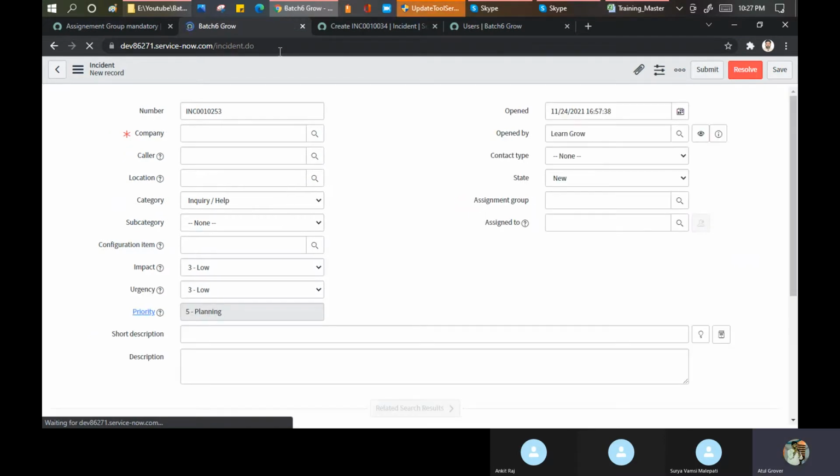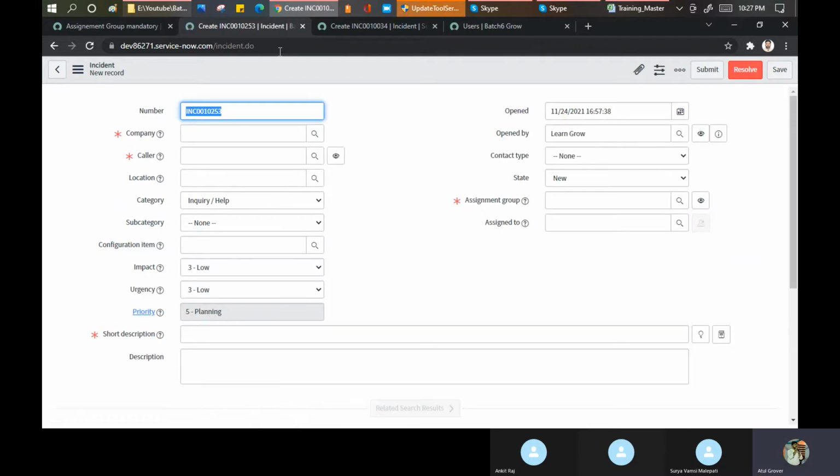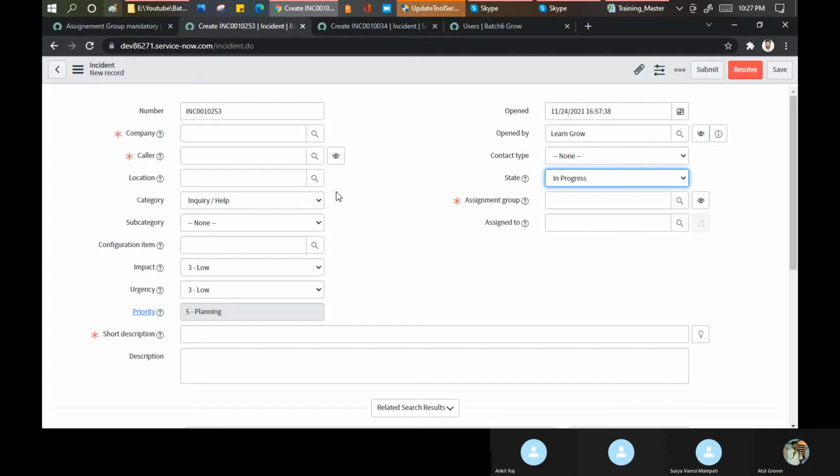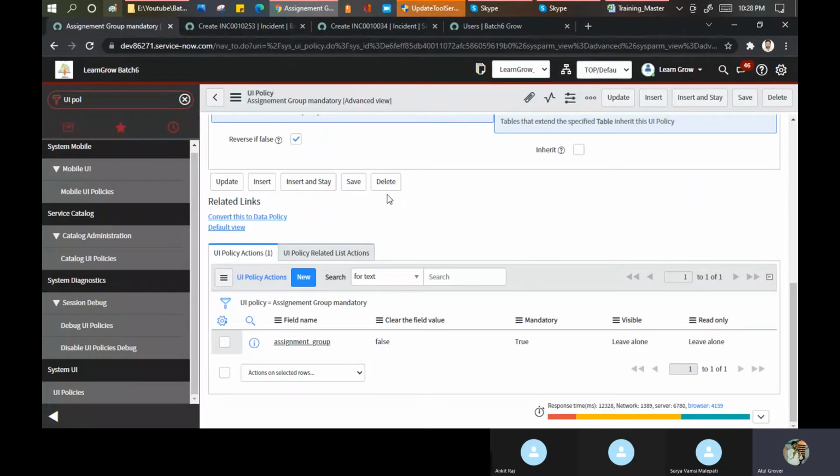Atul, you are saying that assignment group will be mandatory when I am in the New state. I am moving my state to In Progress. Then why is it mandatory now? Save it, no, it is not necessary. Because the condition failed. The reason is that we did not set reverse if false to off.